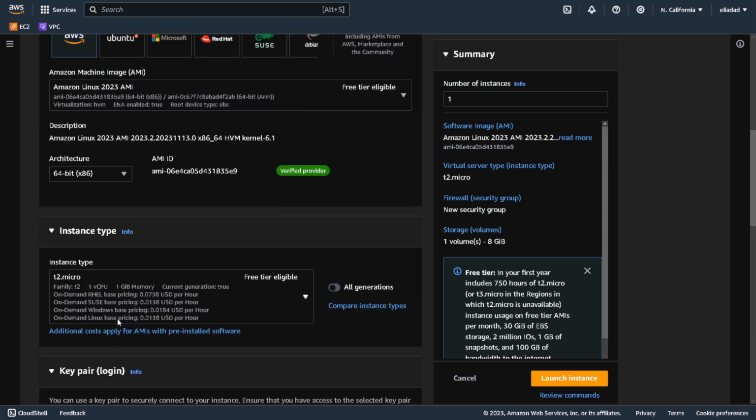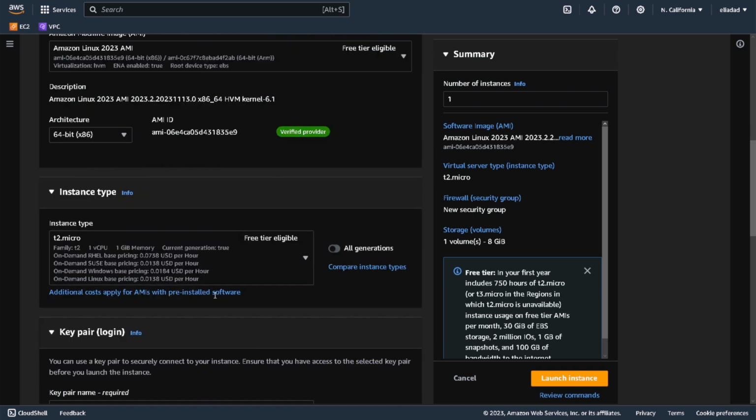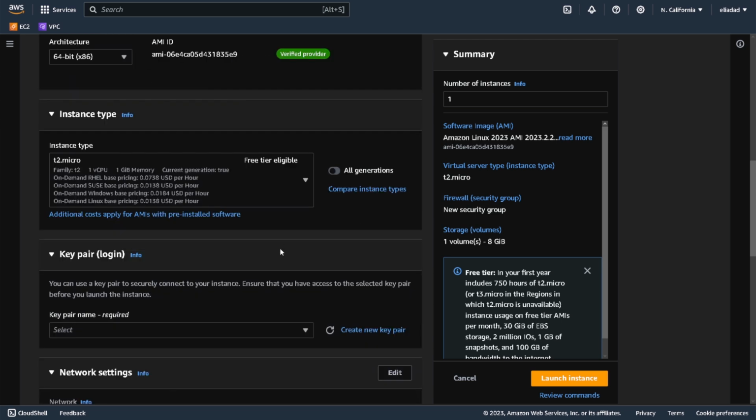And we'll keep this as T2 micro. Essentially what this determines is the amount of CPU power and RAM memory that has been allocated for your instance. This one's free, so it's always better unless you're trying to run something very intensive.